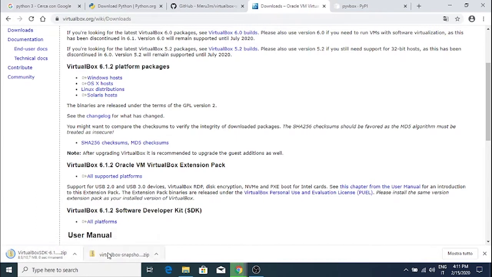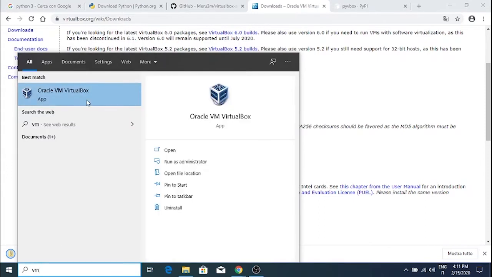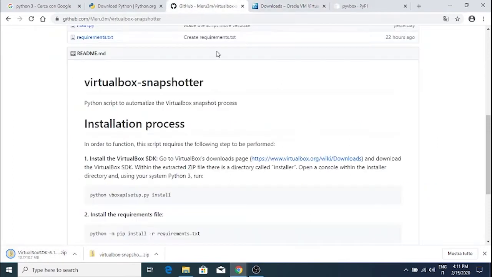Of course, I already did all of this, but just to be clear, I already have the VirtualBox software installed. You need to have it, but this is an mandatory part which you need to install. So let's go back to this.